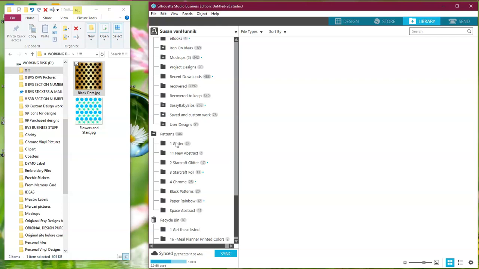So if you have no space left and a ton of pictures here, just delete them because they are already on your hard drive. So you don't need them here and on your hard drive at the same time if your library is out of space. But since I've got plenty of space here, we're going to go ahead and save this to New Abstract.